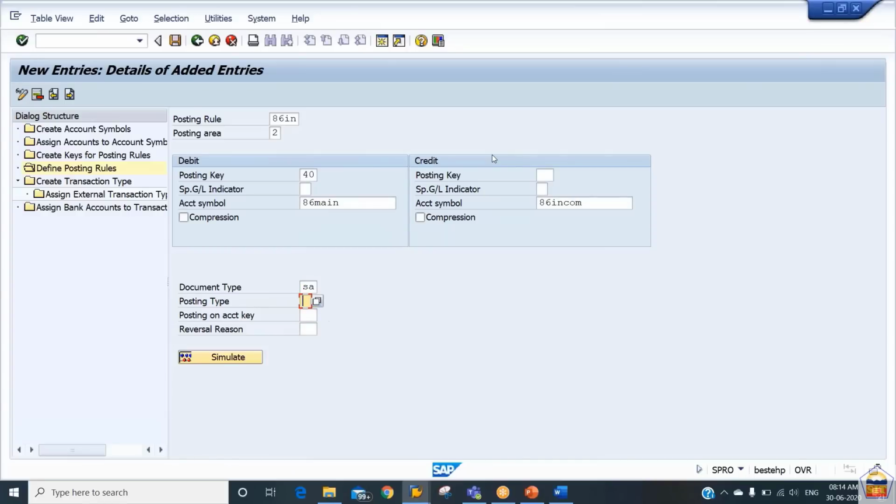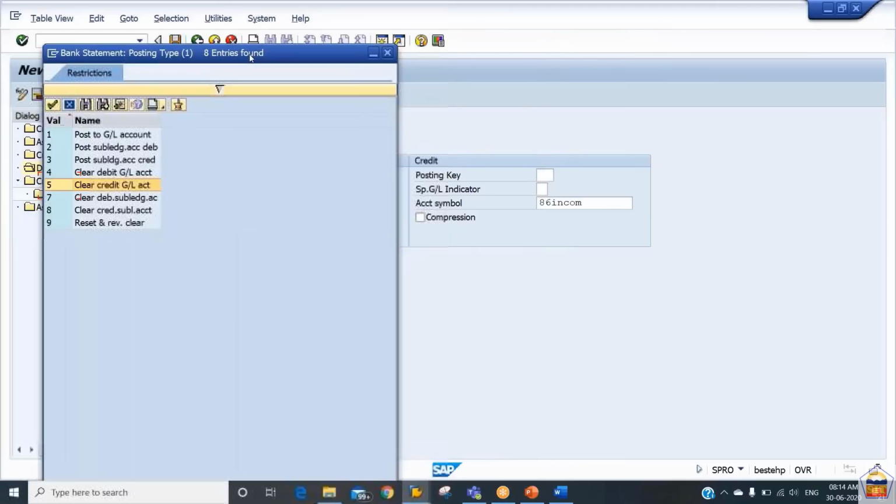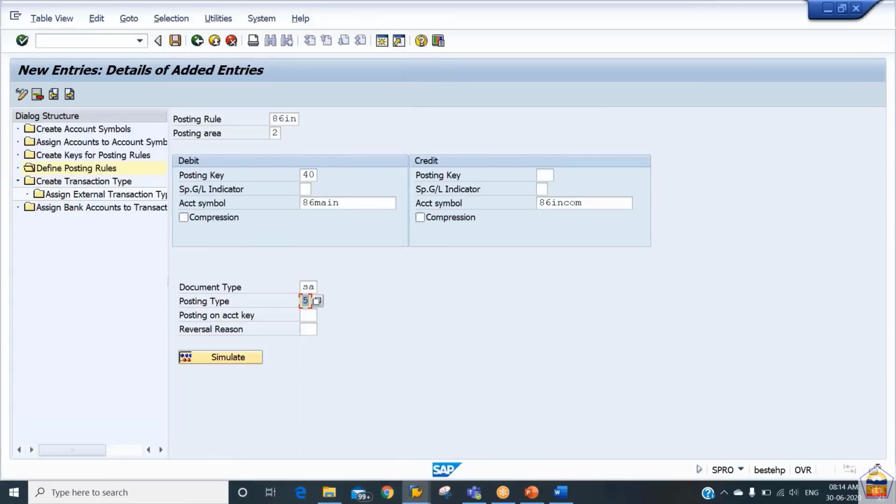And then here it is saying the posting type. As I just shared with you, we have been given the various posting types, from 1 to 9. So we can select the posting type as 5 because I want to clear my incoming clearing account that we are having on the credit side. I'm giving the instruction to the system to clear the entry which the system is going to post on the credit side. So the system should clear this credit clearing account, and I'm going to click on the save option. That is the first posting rule we have defined.